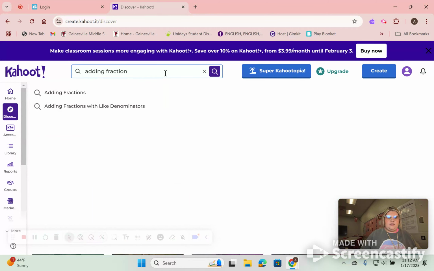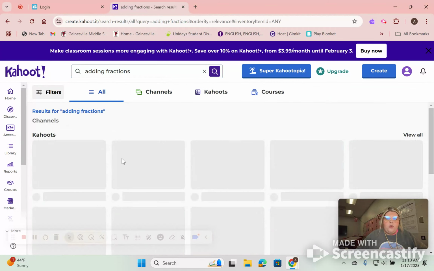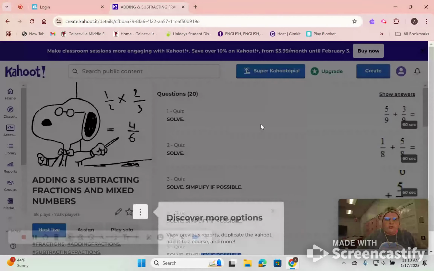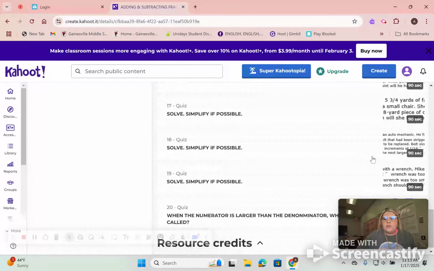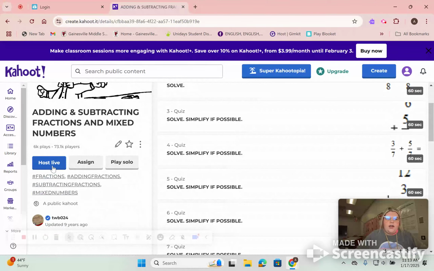and you just click enter. And then it will pull up some already made ones for you that you could use. Just be sure to review them and make sure that these problems all go along with your lesson. And you can either host the live game or you can assign it to Google Classroom or Canvas.